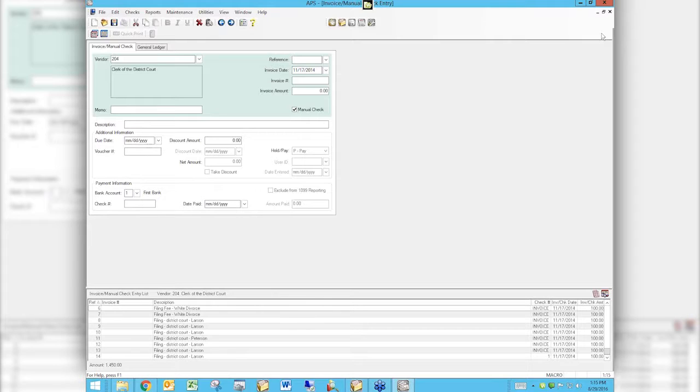Yes, it is true that you can simply put a manual check into GL, but you lose the ability to do certain things that are accounts payable related because you're circumventing accounts payable and putting it straight into GL. And one other thing, sometimes at some firms, the way that the staff hierarchy is set up is some have access to accounts payable, but they do not have access to the general ledger to put in journal entries. So this gives you that added security that you could keep people out of the general ledger and have them just be sticking to accounts payable as well.